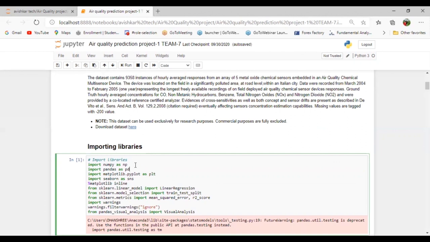Third one is import matplotlib.pyplot as plt, and import seaborn as sns. These two libraries are used for the visualization of our dataset. Our data can be represented in graphical form, using a histogram or bar chart. Using linear regression, we create a model. Linear regression is an algorithm which is available built in.